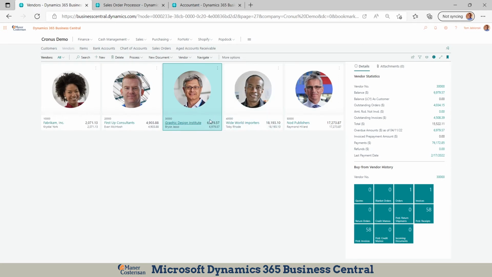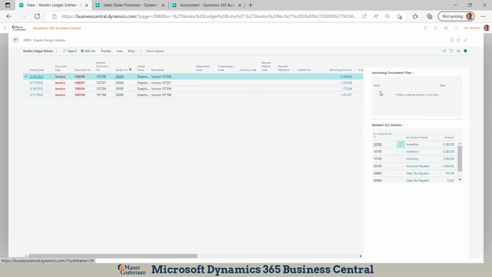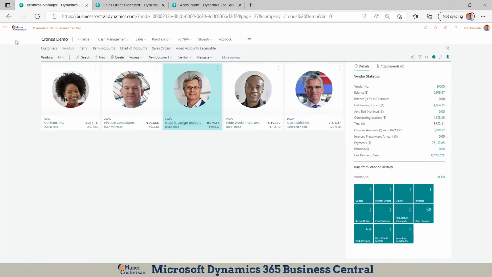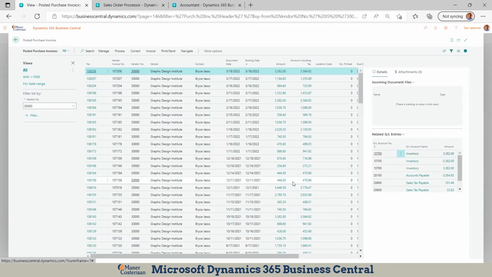I can drill back using the amount field here for the balance. So we owe them $69.79 currently. I can click on that, and it lets me go in and actually see all of the invoices that make up that value. I can see any purchase orders, purchase invoices I have outstanding with them currently. And I could even look at all of my posted invoices sitting in the system for this vendor.